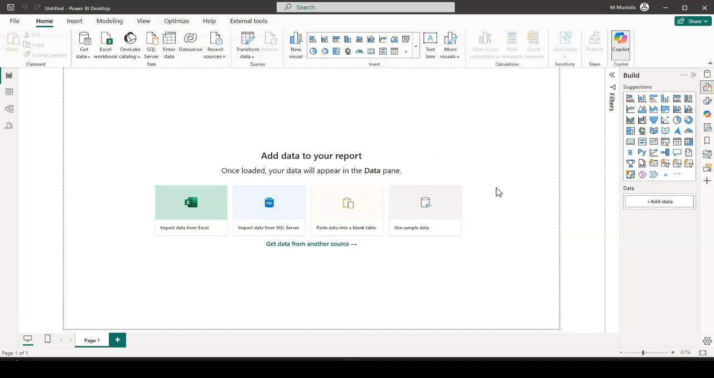So you'll see that this screen is my report view. On my left hand side, you'll see we have 4 icons, and the first one says report view. So this canvas is your report view, where you bring in your visualizations and your charts and your reports. You can also import data from here. They give you an option right from your canvas. You can import data from SQL Server. You can paste data into a blank table, and you can also use sample data which is available online.